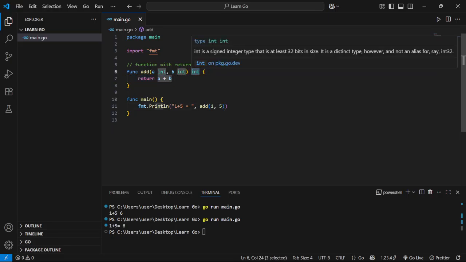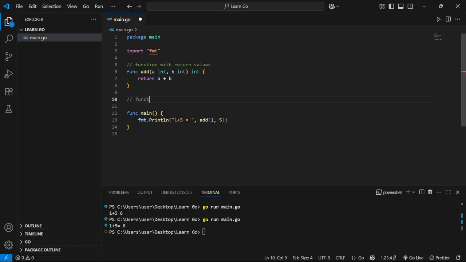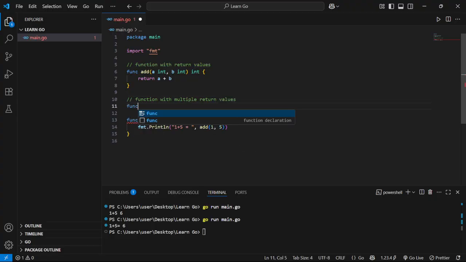Another function that we can define is a function that has multiple return values. In this case here, we just have only one return value. So we can define a function with multiple return values that returns two values. In our case, we can create a function that divides two numbers. So we say func, then divide.